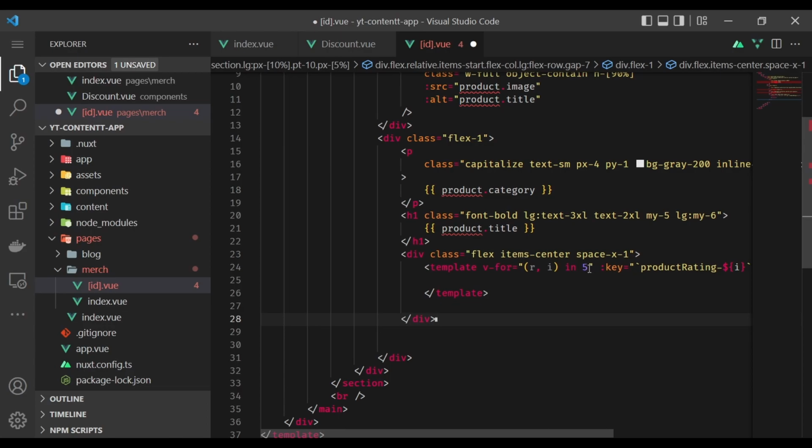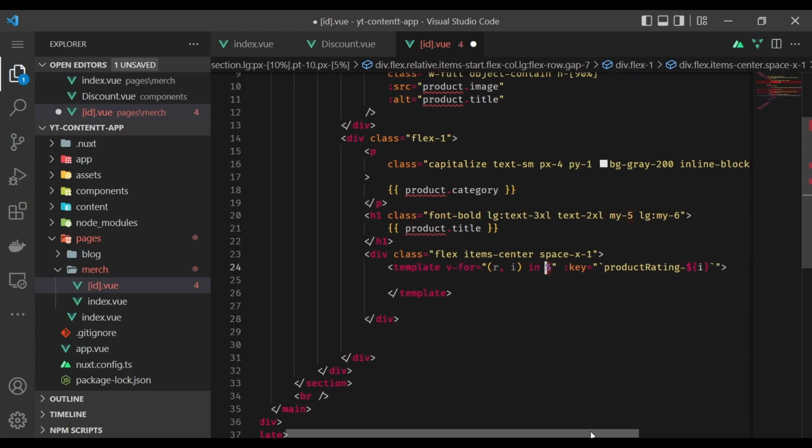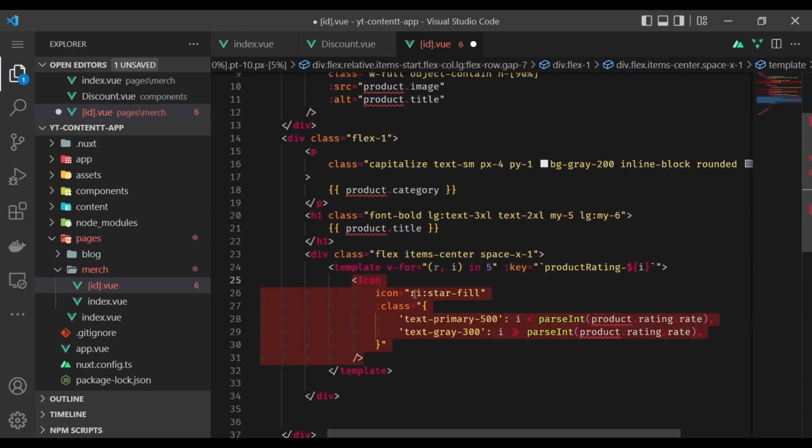Assuming that the maximum rating will be 5 stars, we're going to use the icon component, and then we're going to add this icon to the component. The dynamic classes that you're seeing here, if the product rating is greater than the current index, then we're going to color that star purple. If not, it's going to be a light gray color.